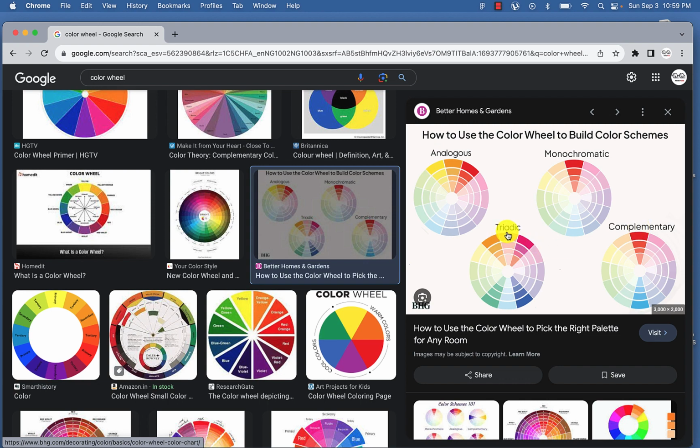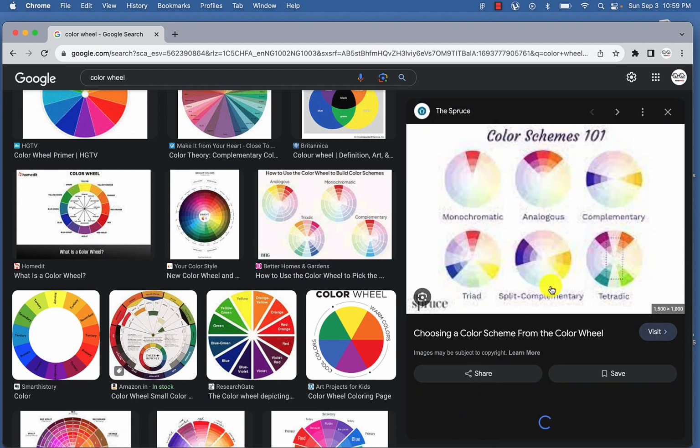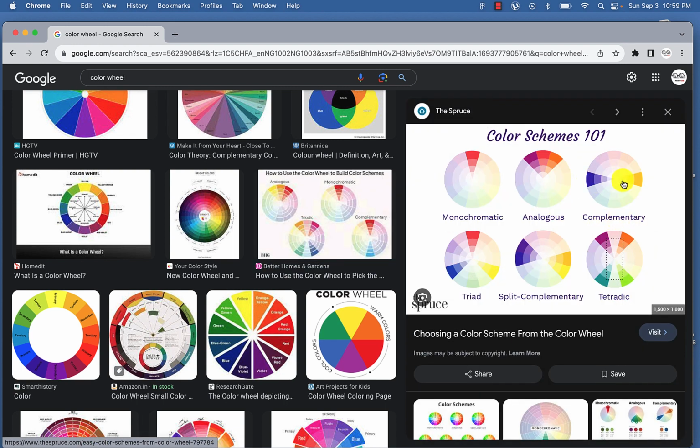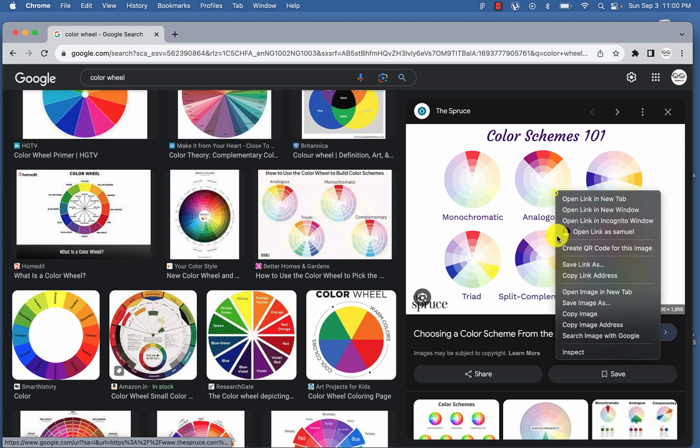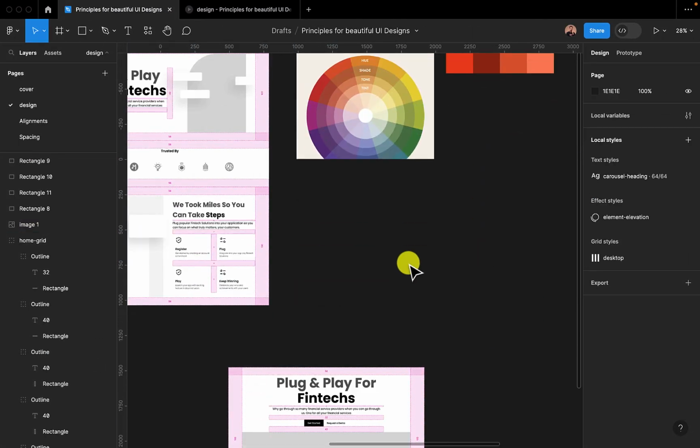Another color here is this tragic color, which I will say these are the colors that will go together. Let's take a look at this one. So complementary colors are colors that will go together. That means in a color wheel, colors opposite each other will definitely go together. Let me copy this image, go to my design, and paste it here.